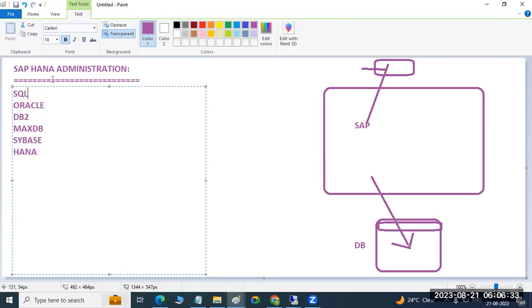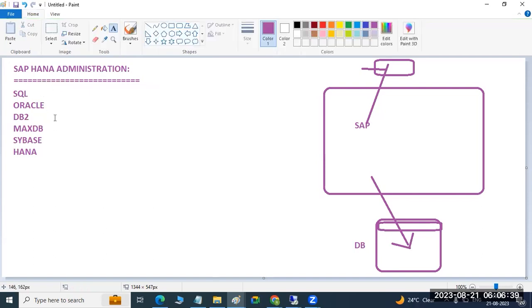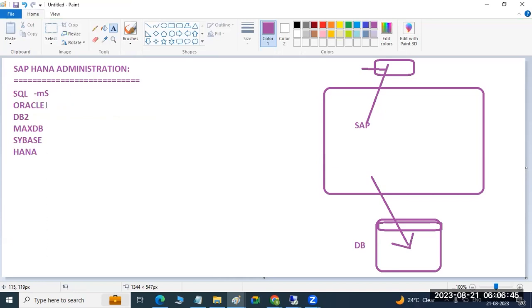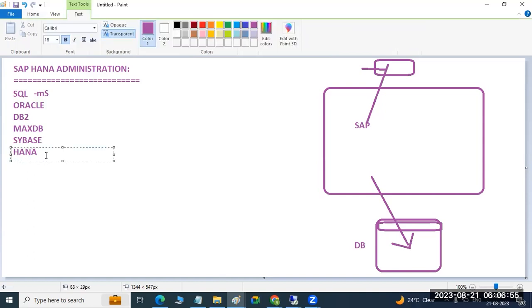SQL Server is the Microsoft database. Microsoft released this database initially. And this is the Oracle company, and IBM DB2. MaxDB and Sybase are SAP's only. But even so, SAP released one more database, that is called the HANA database.